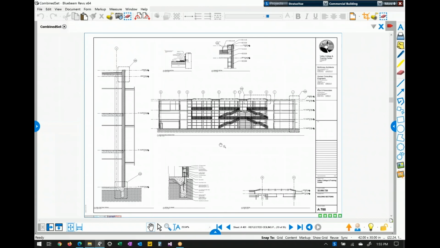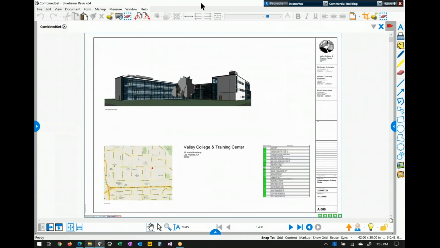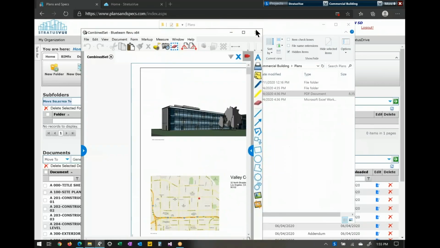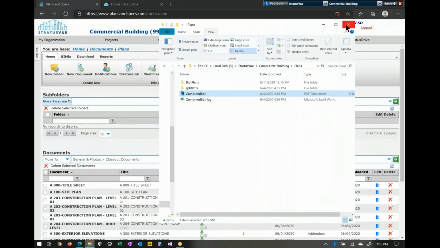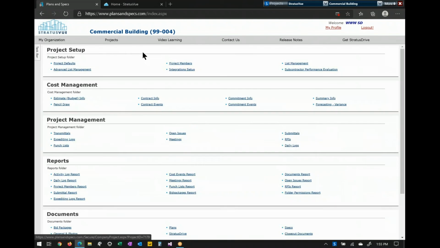You can also combine hyperlinking as well. So if you click on your specifications as well as your drawings, those two will be connected and hyperlinked between your specifications and your drawings. So just know that's all included, this hyperlinking as well as the Stratus Drive.